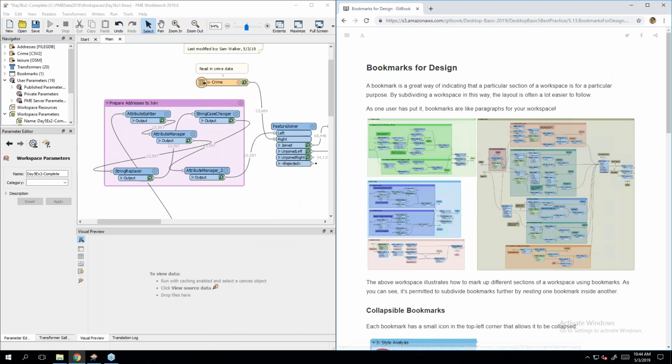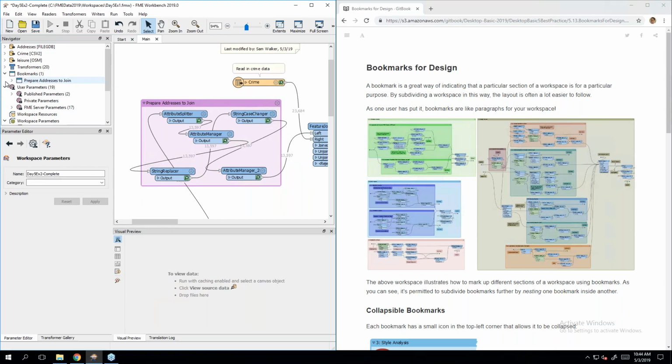So let's talk about some different reasons to use bookmarks in a bit more detail. Bookmarks for design are great for sectioning your workspace. You can color code them if you want. And the names of bookmarks will appear in the navigator window. Over here, you can see I've got my bookmarks section. I can expand, there's prepare addresses to join. I can expand that and it actually lists all the transformers within it as well. So you get a nice outline view of your workspace.